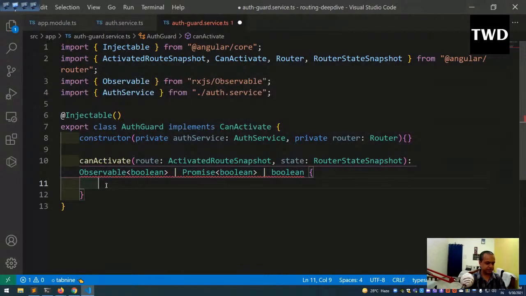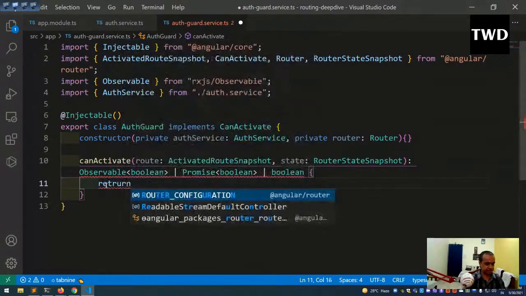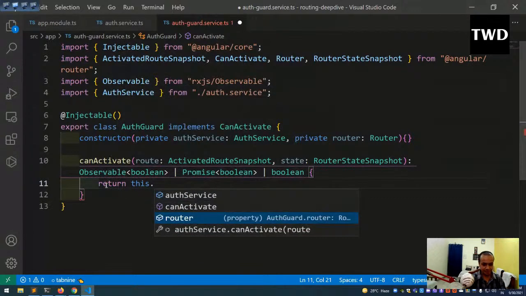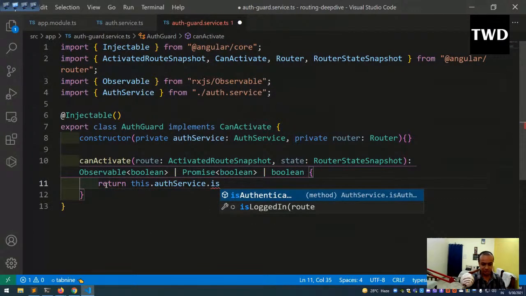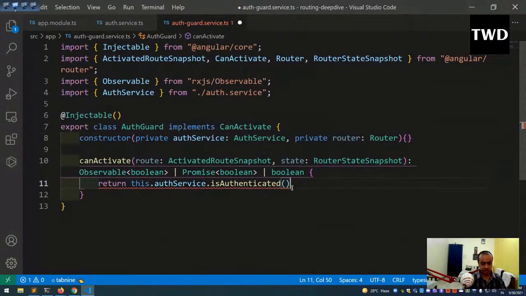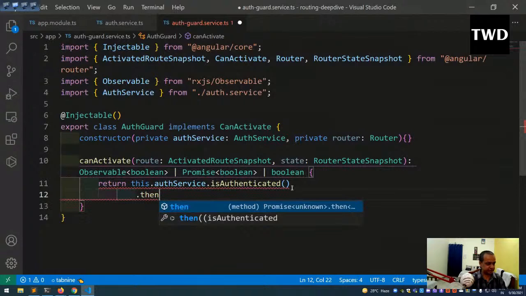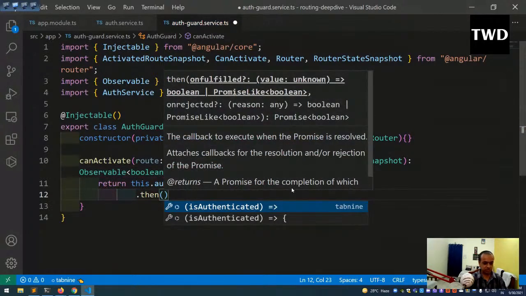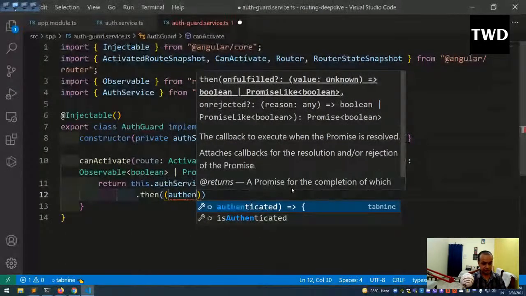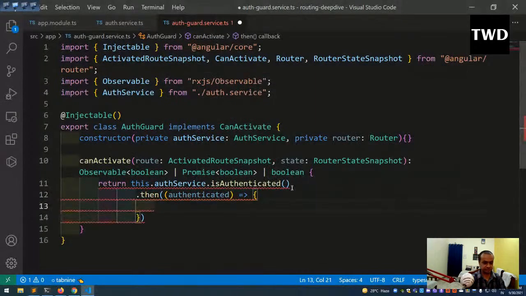Okay, it must return a value. Yeah, we will return something, and see, the error has gone. Return this.authService.isAuthenticated. Okay, if you're doing this, it is returning a promise, so we can catch it in a then block. So .then, and here authenticated, this boolean will be there, like this.